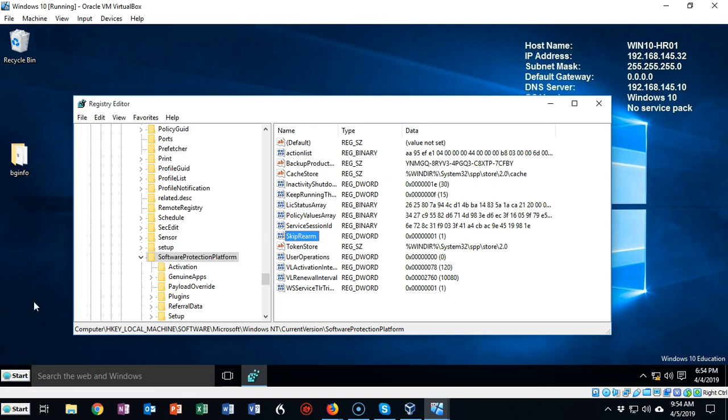To get the full 360-day evaluation option, you're going to have to wait for the 30th day when your current evaluation time period expires. Then you can go ahead and run the rearm command, and from there you'll have another 30 days. And again, you can do that for a total of 8 times.